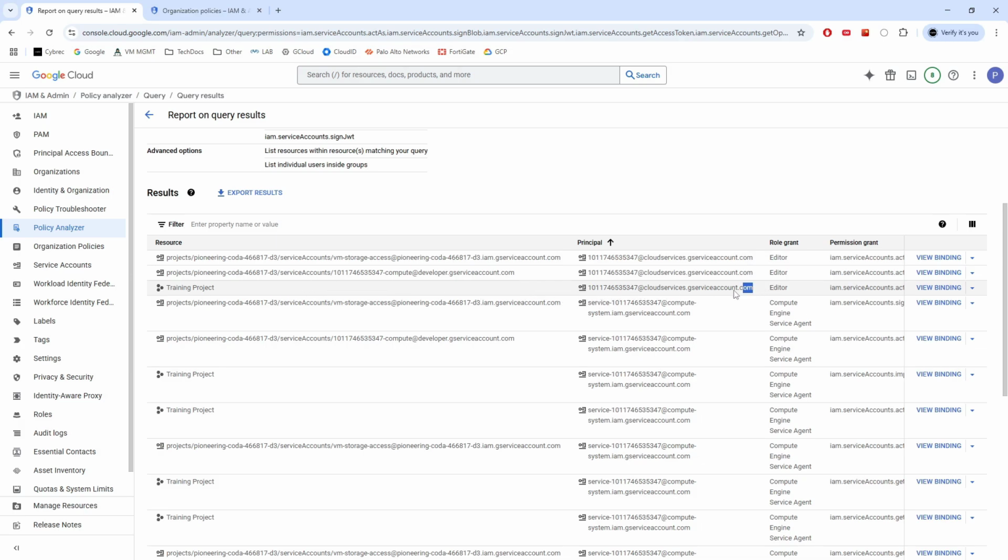We see that this default service account has the editor role assigned on the project, on the service account, and another service account, so it can impersonate other service accounts.